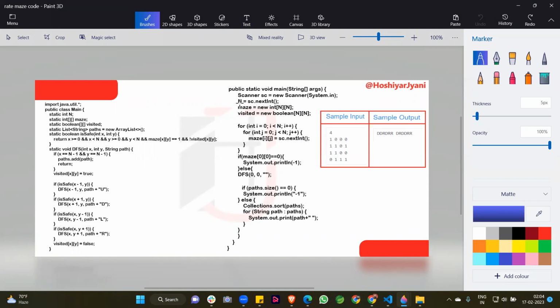We are storing the value in n. Why am I not declaring an int here? Because I have declared it globally in the class Main as static int n. So n is equal to s.nextInt. At that time I enter 4, so the size of our matrix is 4.